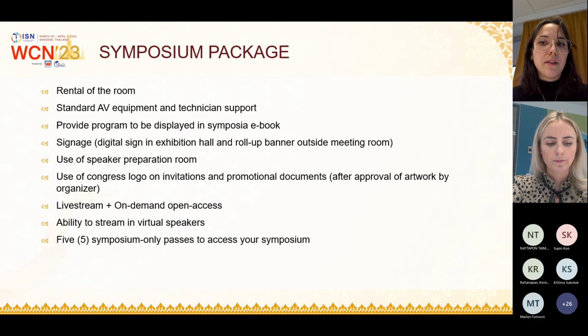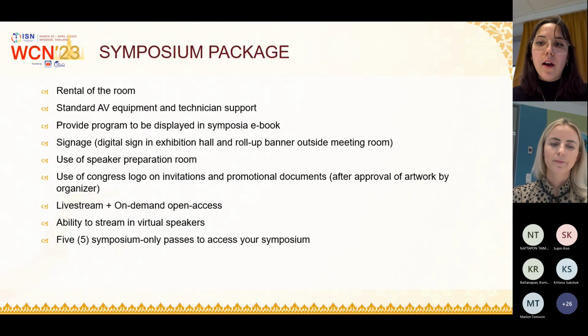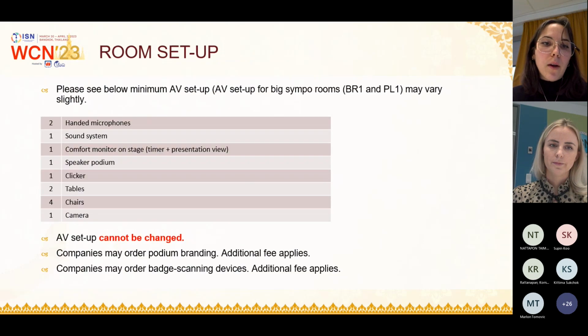With that, you also have the ability to stream virtual speakers. If one of your speakers is not able to travel at that time, no worries. You can live stream them in. And finally, each symposium organizer has received 5 symposium-only access passes to give out to your colleagues if they want to attend. And as we mentioned and will mention again, they give access to their symposium room at the time of the session. So going to the room setup.